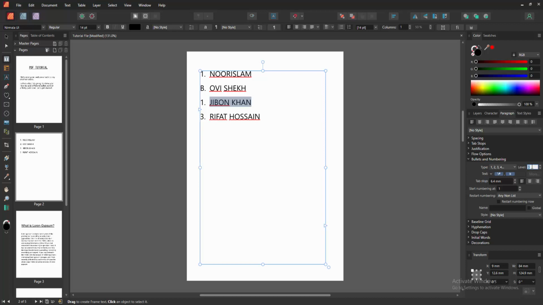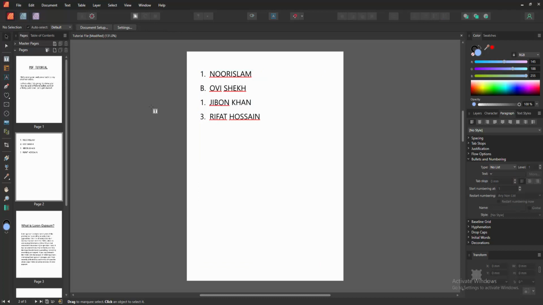You can write your custom number list. Then we check the number list. Now we can see we insert different number lists very easily.